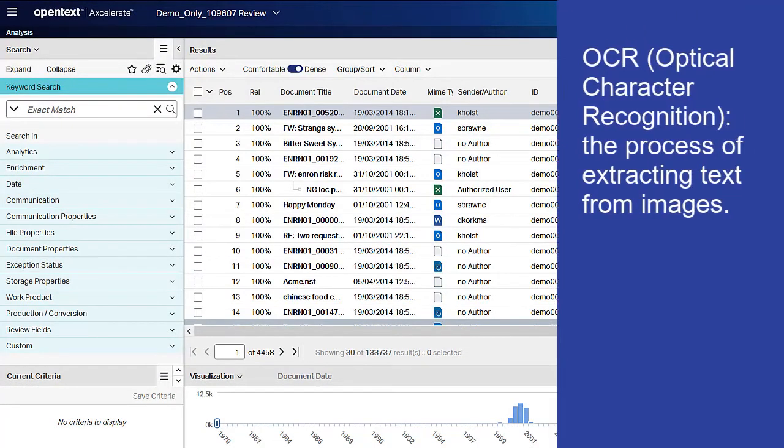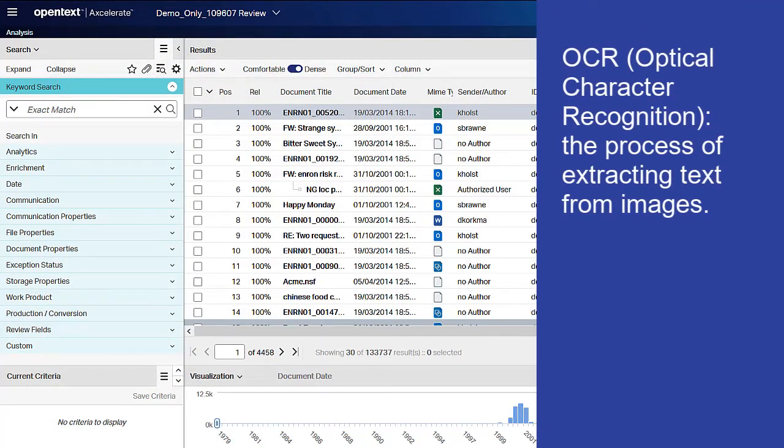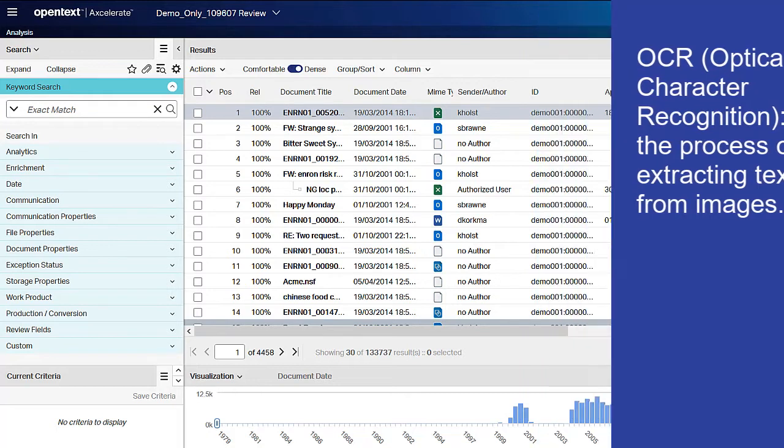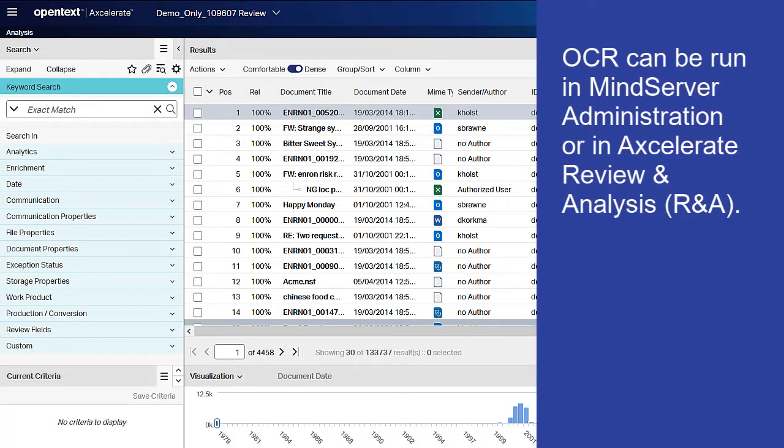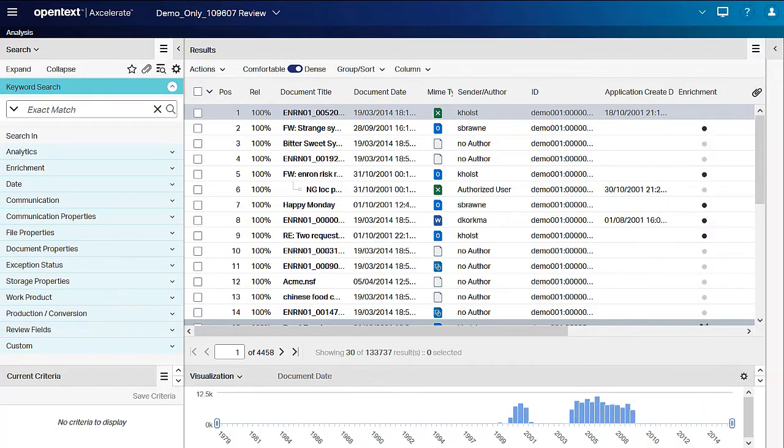OCR stands for Optical Character Recognition. It is the process of extracting text from images. The extracted text then replaces the document's index text, if any previously exists. It is most often used to extract text from files that have no index text. OCR can be run in MindServer administration or in Axcelerate Review and Analysis, also known as RNA.